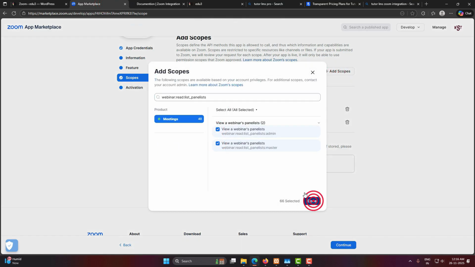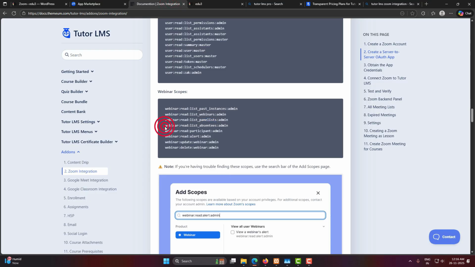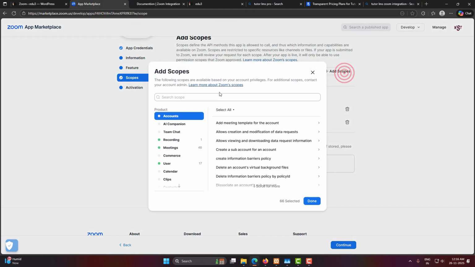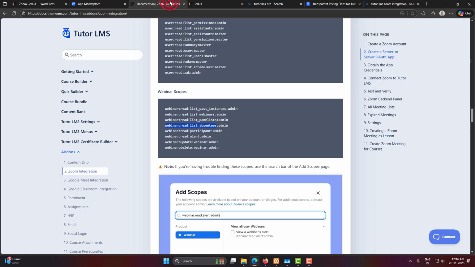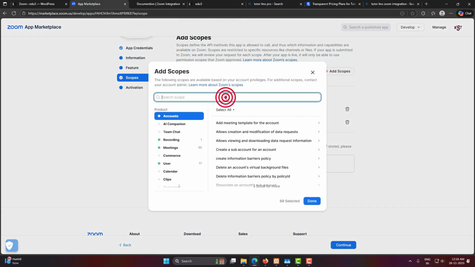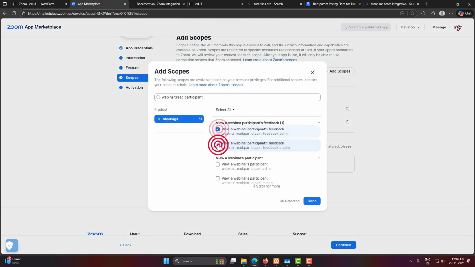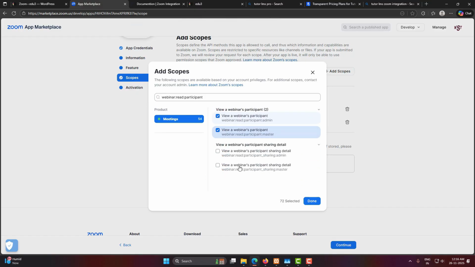here I'm choosing this. After that for this one, copy, come back here, click in the add scope, and from here I'm choosing these two options. After that for this one also, copy, come back, click in the add scope, and from here I'm choosing this. Scroll down, I have to choose this also.